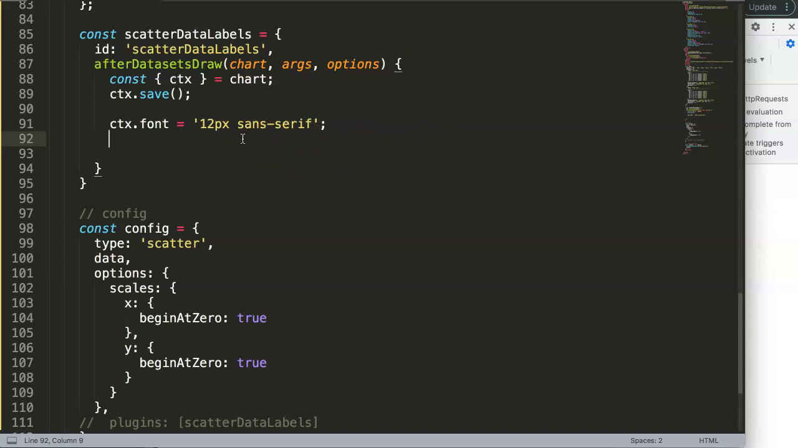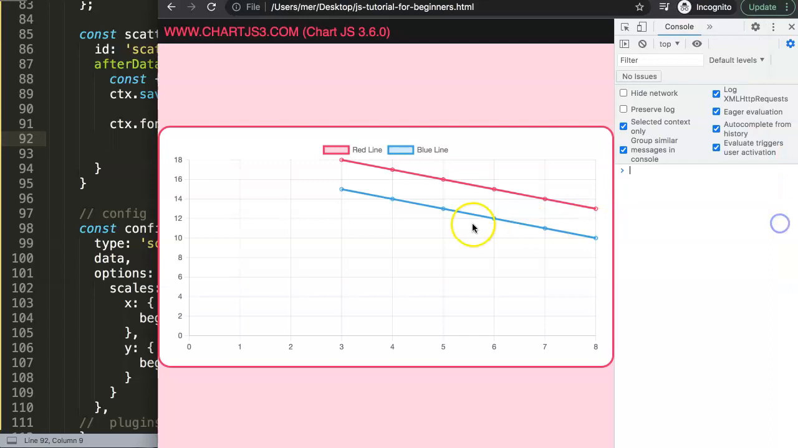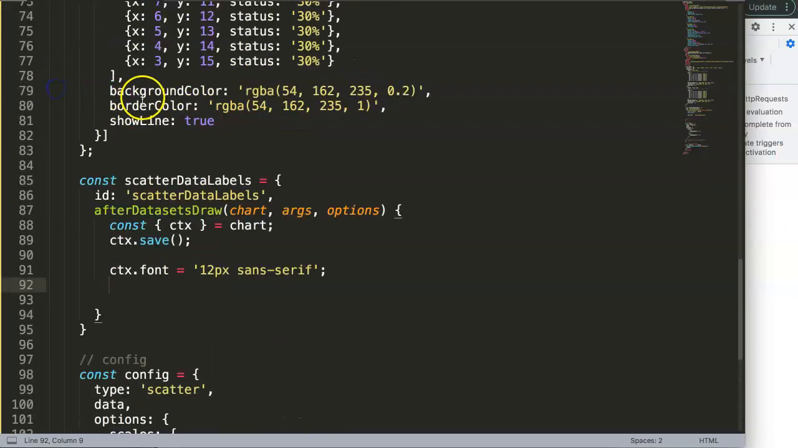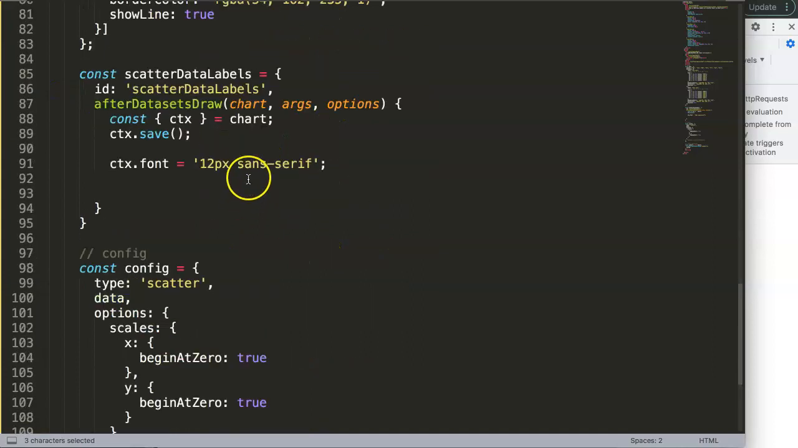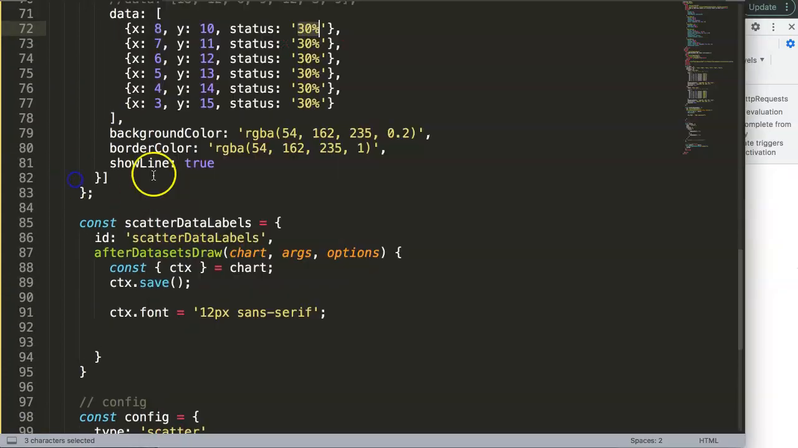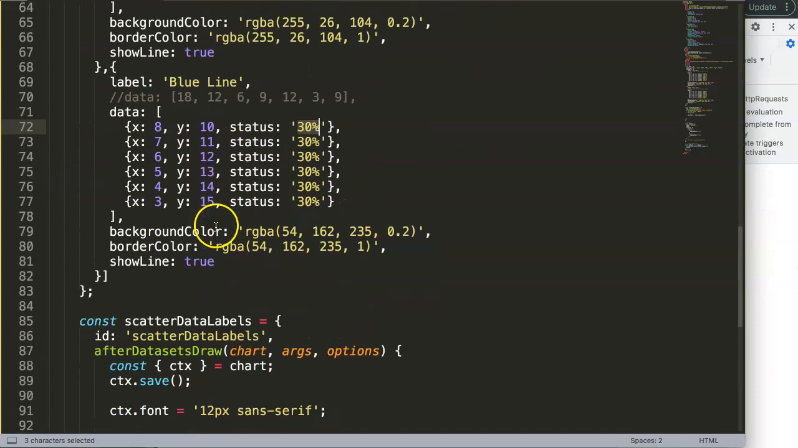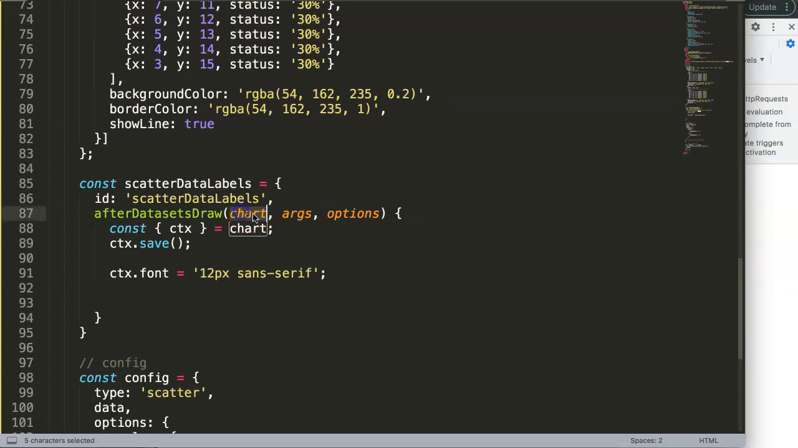Then what we need to do here is the following. What we really want to do, and this is very important, is how can we get, for example, our data here, because we want to have this specific text here. So how do we get this? Well, if you remember, we have this chart property here. Let's do a console log. Then we say chart.